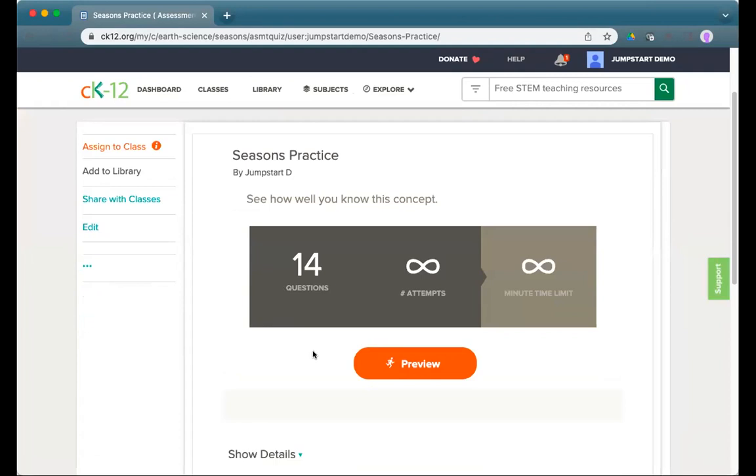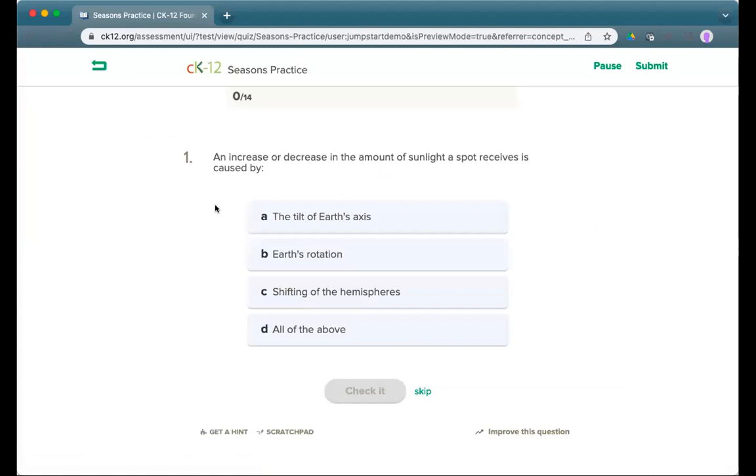It has 14 questions in it. It had the 10, the couple extra ones that I did, and I can preview this question. And we can see the tilt of the Earth's axis, and I can skip my way through and go ahead and play out that particular quiz piece.